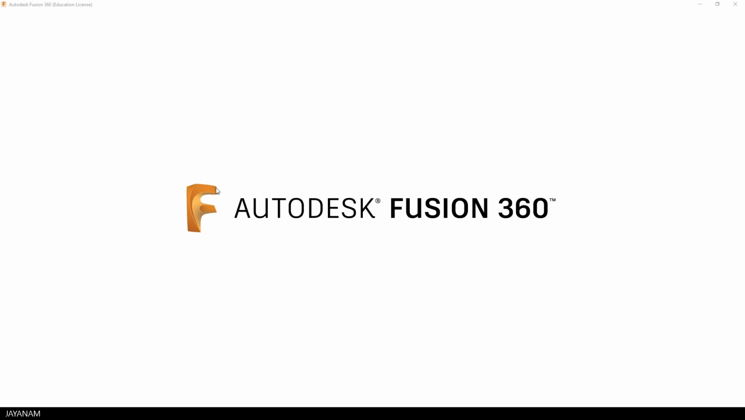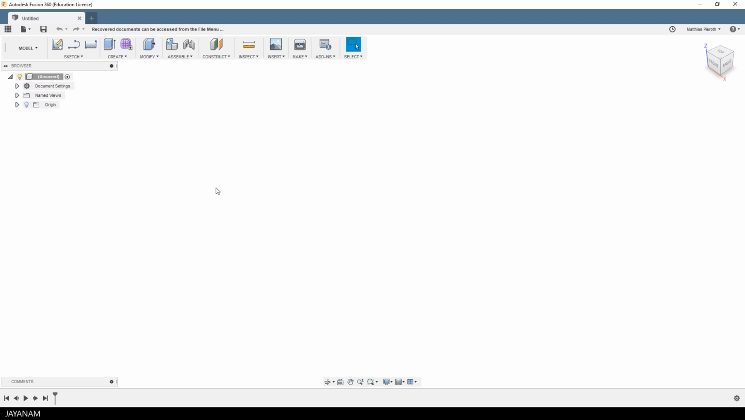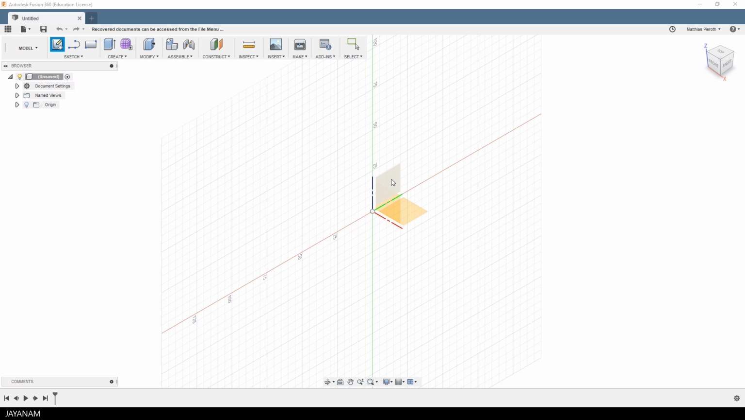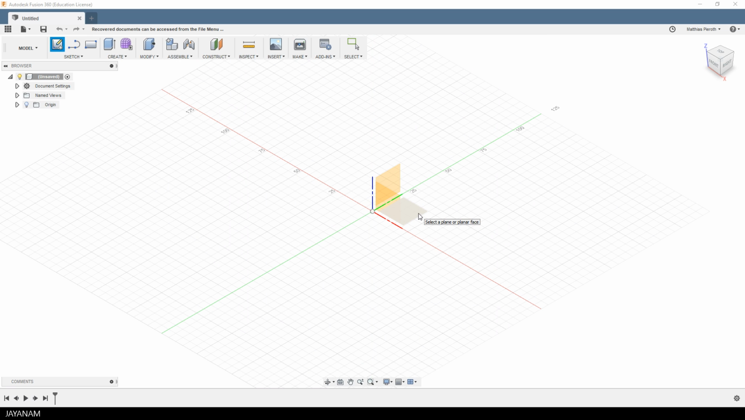We are going to create a simple object. So let's start the application, and the first thing we do is to create a sketch. A sketch is like a 2D plan of a 3D object, and you have to select a plane to which you want to add the sketch.